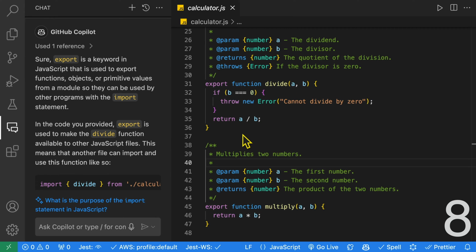The Copilot chat panel is a powerful feature that allows you to ask questions right within VS Code. You don't have to go to Google or Stack Overflow to find the answer. You can ask right within Copilot.